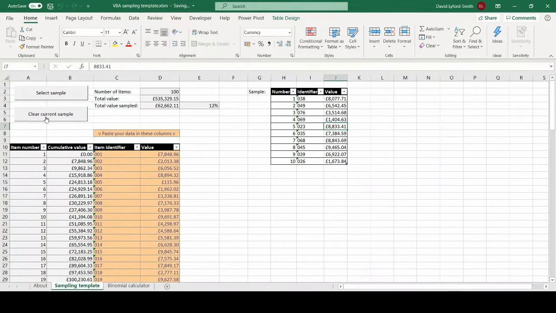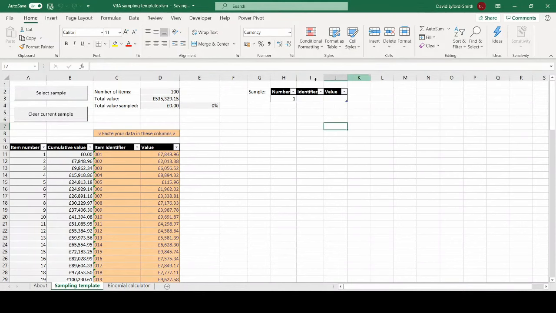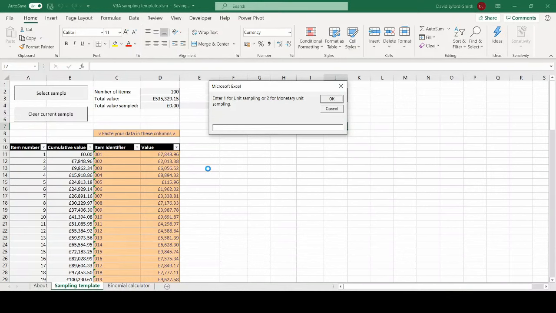We also have a button that says clear current sample that clears the thing down so that we can use it again. Let's just go with monetary unit sampling this time. Let's say that I want to have, I'm actually going to do the full 100 items.